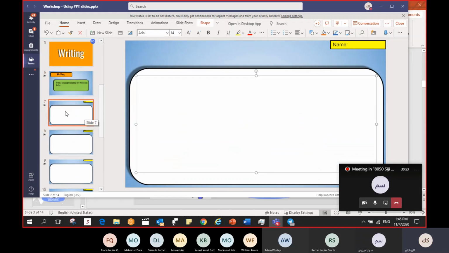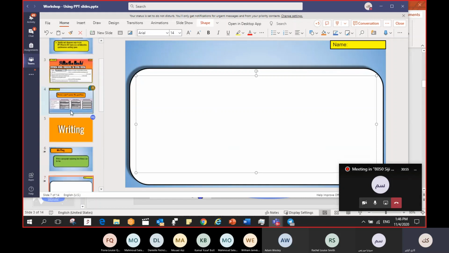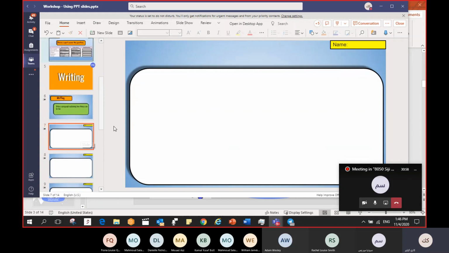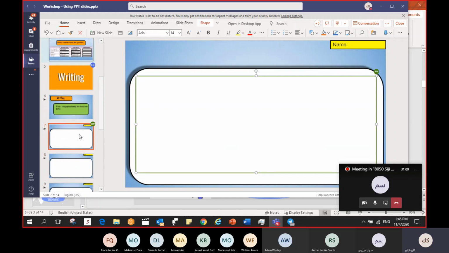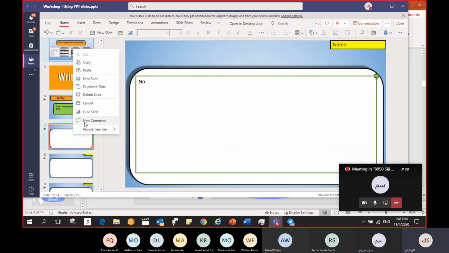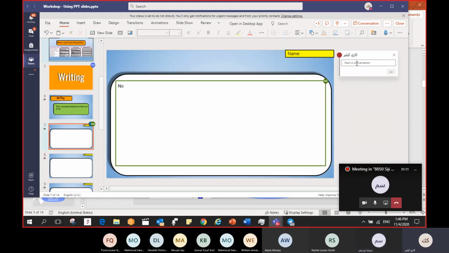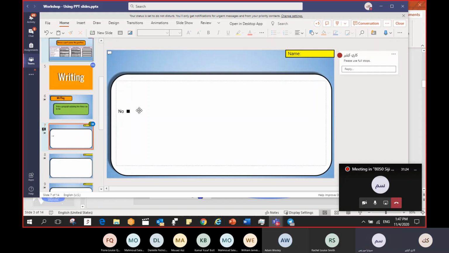And also what I like is that I can make comments. So for example, Adam, go to slide 7 and write something. So Adam's writing, he's being defiant, but I can make a comment. I can say, please use full stops. Now he sees that I've made a comment into his slide. And then he can reply, like I've had students reply saying I'm finished, or I did it, or whatever.